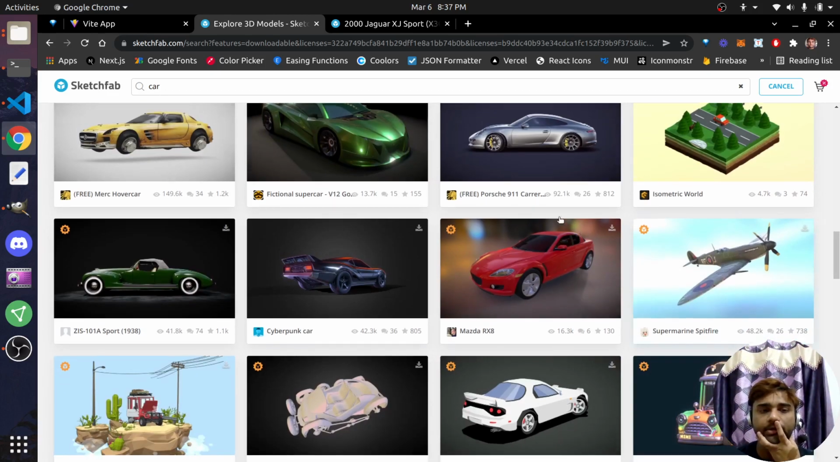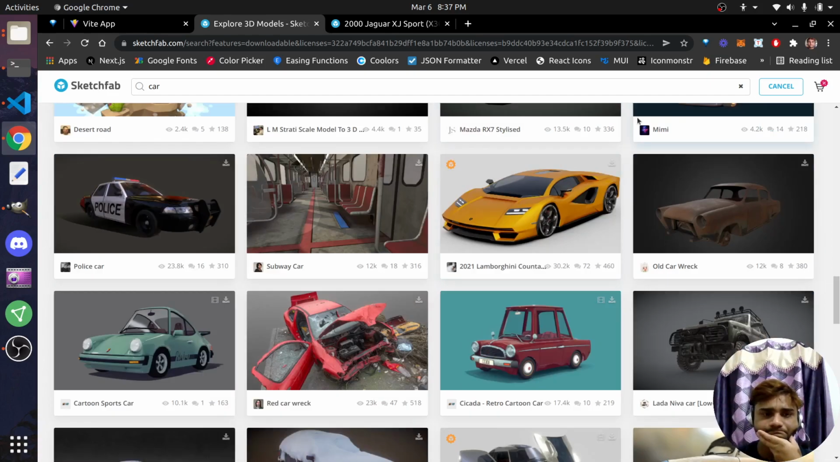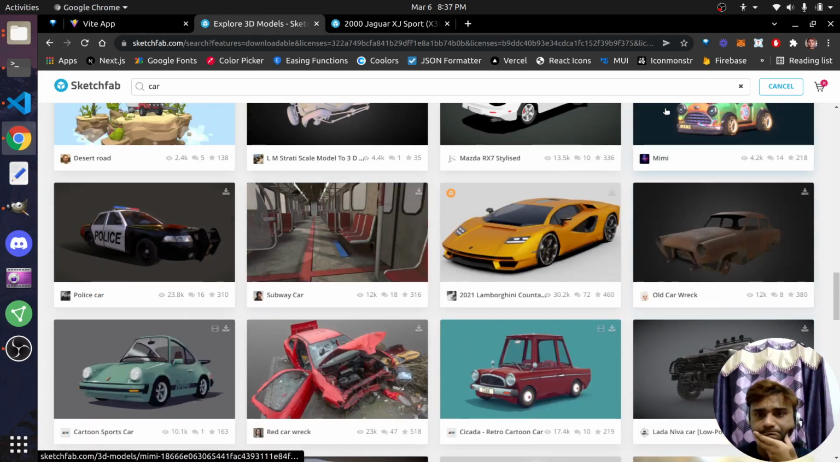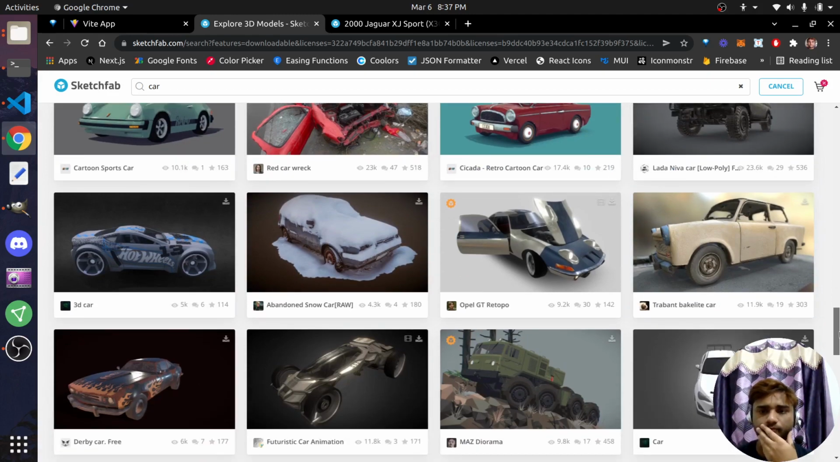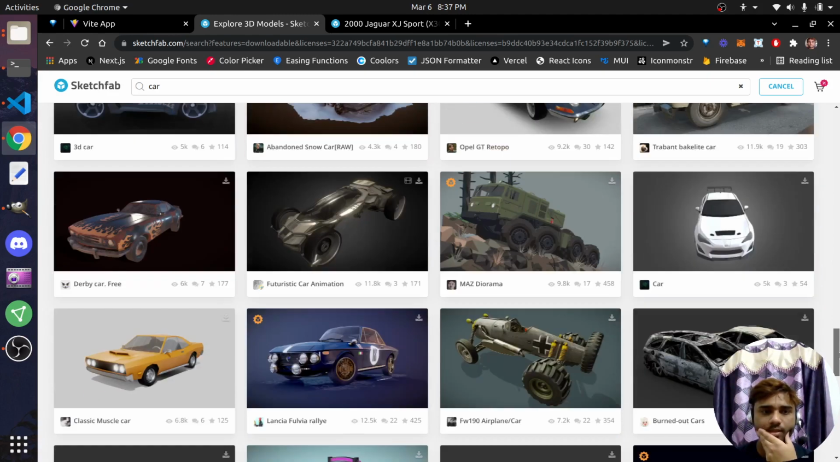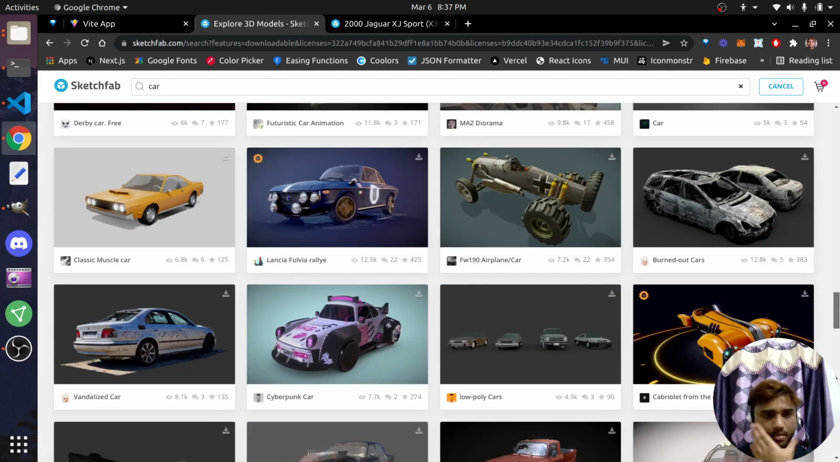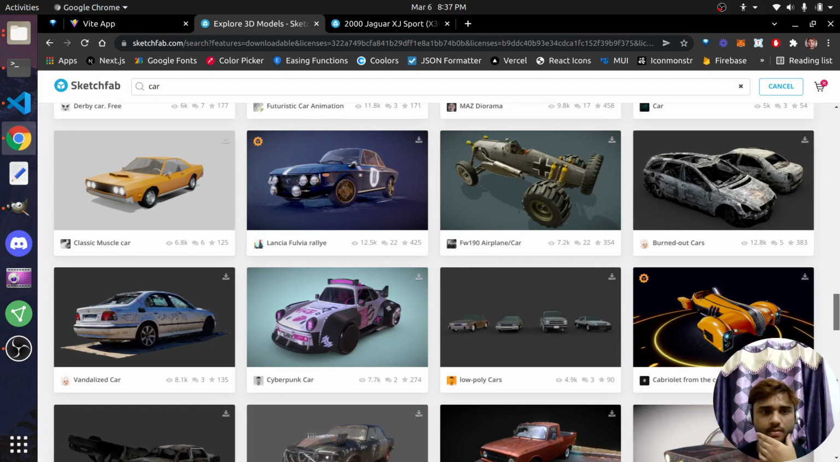What kind of a car do I want? Lots and lots.